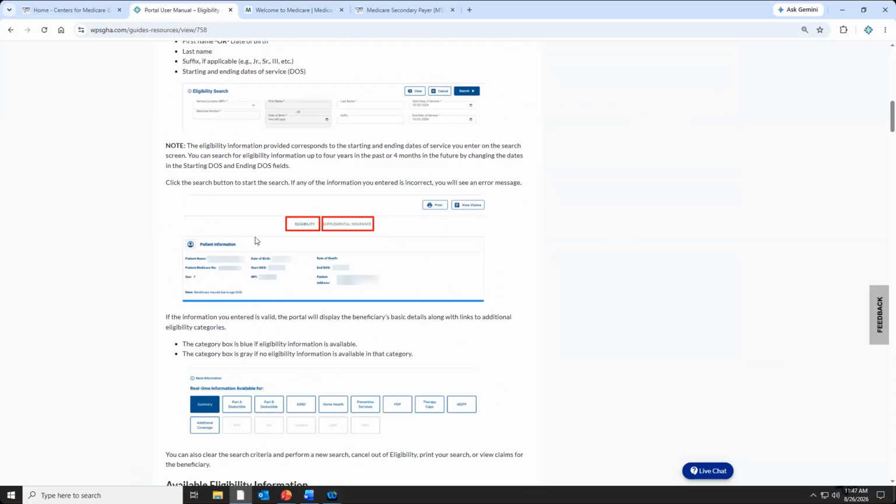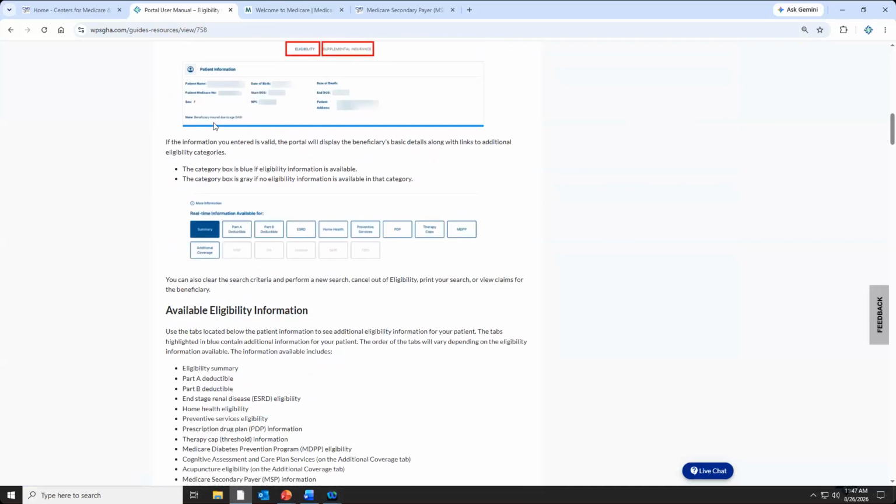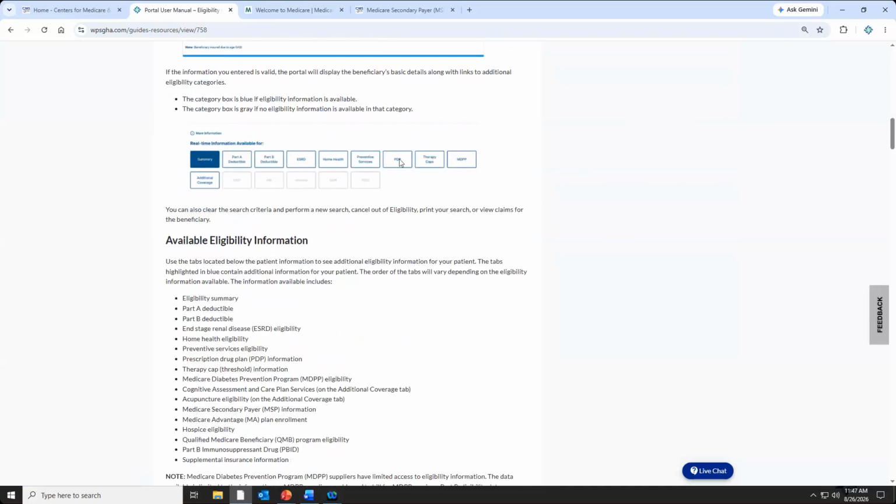So eligibility. It's going to give you a summary of the information that you entered, and then it's going to allow you some options. It will automatically default to summary, and you can see that here. But what it does is just gives you the basic benefits. This is not where you're going to go to be like, oh yeah, I have all the MSP information I ever needed. No, this is just your basic benefits. So as we scroll down, you'll see it coming up with these different boxes. Okay. And you'll see the one we're looking for is MSP or Medicare Secondary Payer. In this example, it is grayed out, which means there is no information, but we can go there and find out anyway what is there.